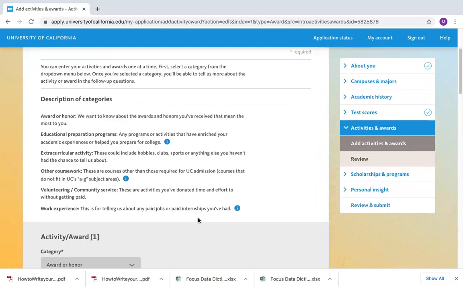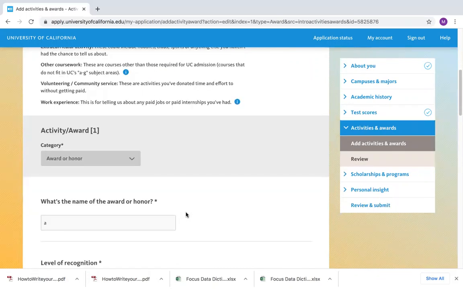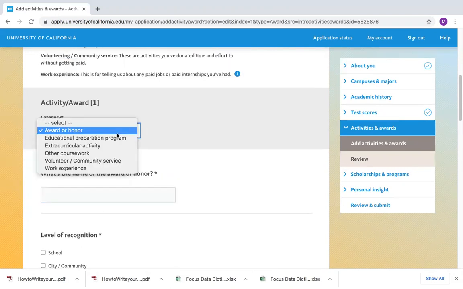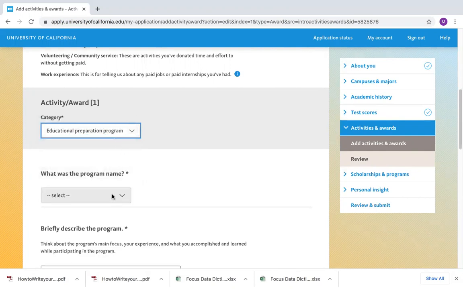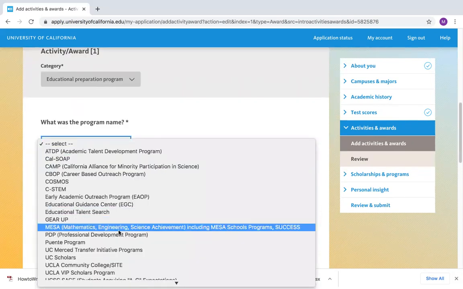So for activities and awards, you should have already been in a presentation with us. If not, we will talk about what you need to put or how you should be writing some of these areas. But what you're going to do is add an award. So if you're doing an educational preparation program, a program like AVID, Gear Up, ETS, you would put educational preparation program. What was the program name? And then you're going to select from here.